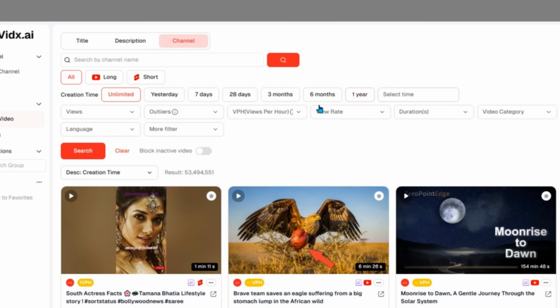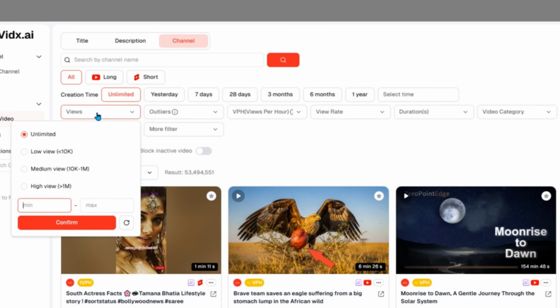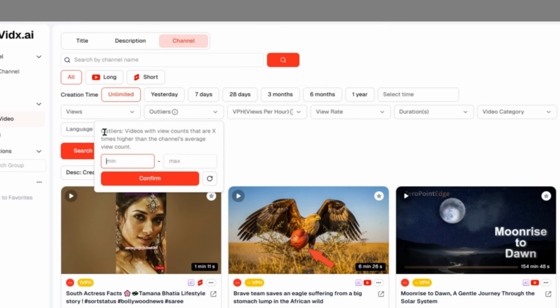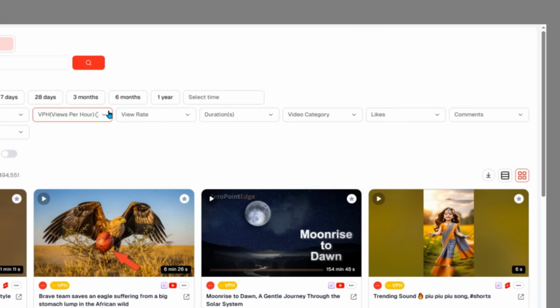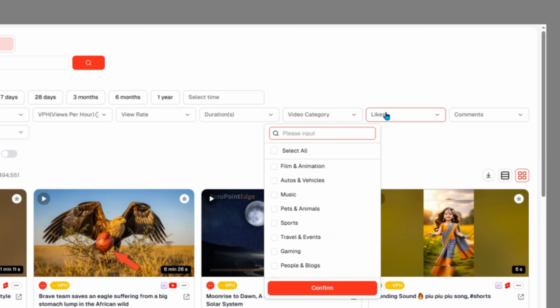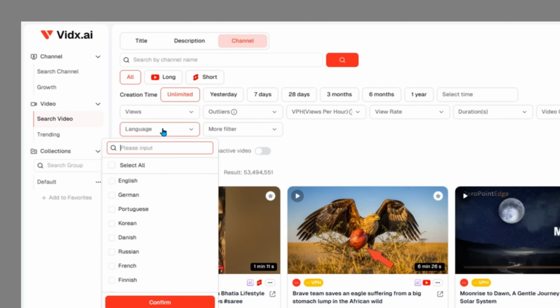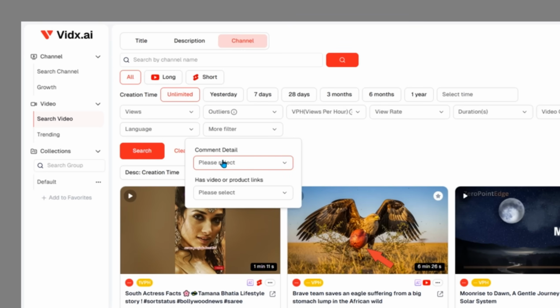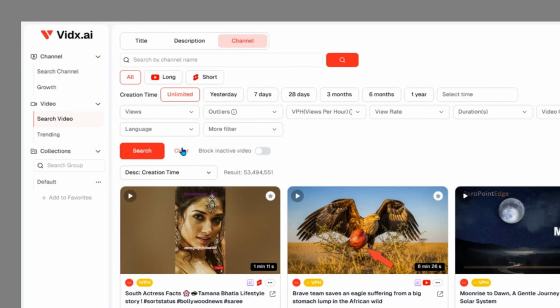Moving down, you'll notice several smart filters that help refine your search. You can sort videos by views, outliers, meaning videos performing 3 times better than a channel's average, or by views per hour, view rate, duration, category, likes, comments, and even language. And if you want to go deeper, there's a More Filters option for advanced search settings. Once everything is set, just hit search to refresh your results, or clear if you want to start over. There's also a handy toggle to block inactive videos, so you only see channels that are still posting.